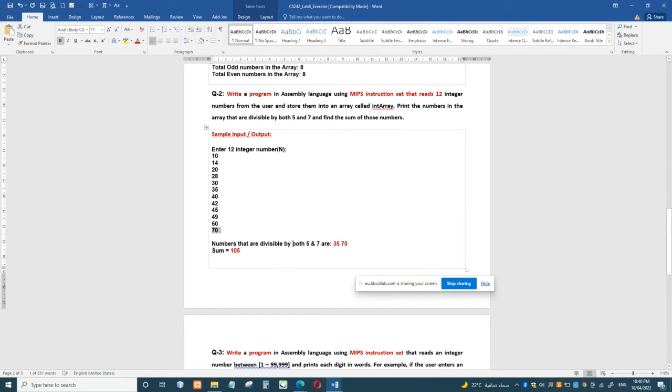So it is printing those numbers which are divisible by 5 and 7 separated by space, and then it also prints the sum of these two numbers. So we have basically 3 different tasks. One task is reading the numbers using a loop, 12 integer numbers from the user. And while you are reading the numbers, within the same loop, you can find out for each individual array element whether the number is divisible by 5 and 7. If it is divisible by 5 and 7, the question is, where should we keep it? You can keep it in a separate array variable, or you can print the numbers.